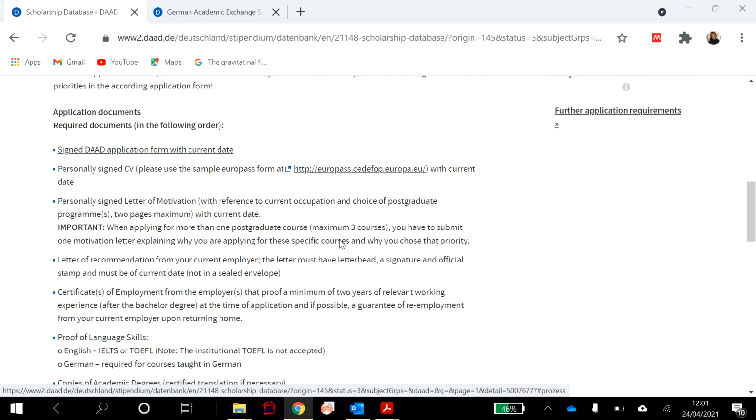Now, they need a letter of recommendation from your current employer, and it must be on a letterhead, signed with an official stamp, and of current date. It must not be sealed in an envelope because you need to upload it anyway. You also need a certificate of employment from your employer to prove that you have a minimum of 2 years of work experience at the time of your application, and also a guarantee that you will be re-employed when you return home, and you have to make that absolutely clear.